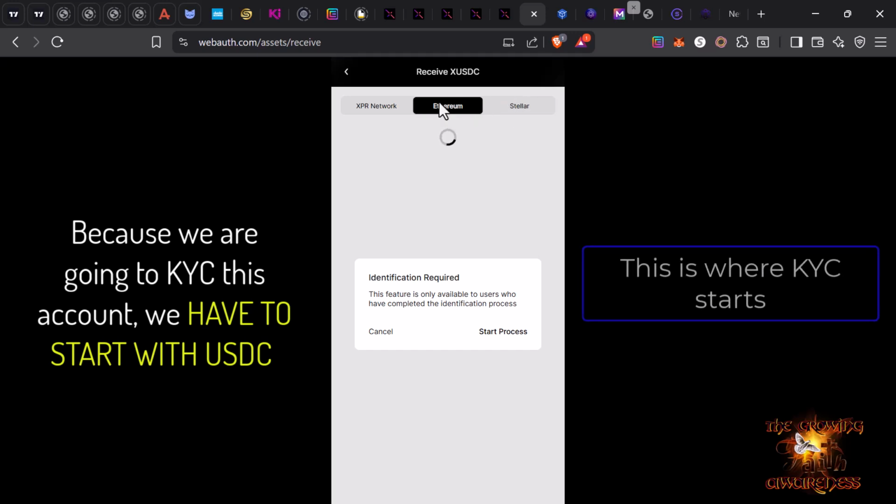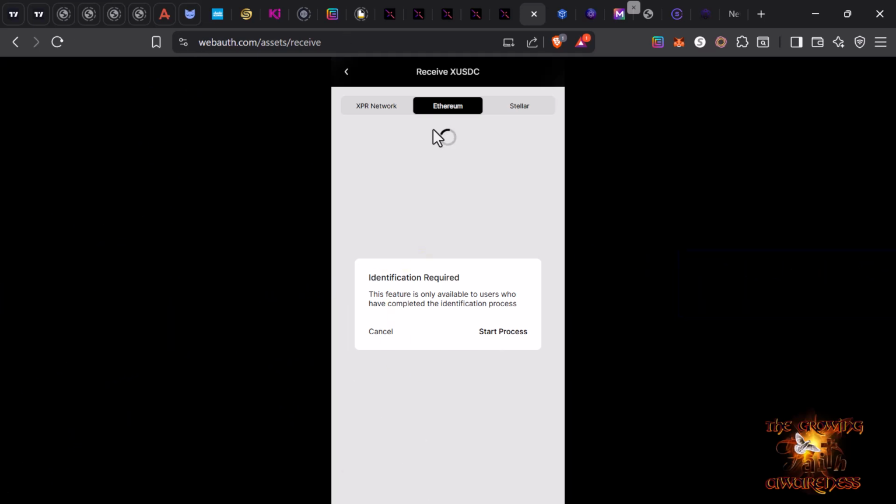The Ethereum tab is what is going to allow us to KYC. Without KYC, without Know Your Customer, you cannot do very much at all on the WebAuth wallet because it is KYC compliant. Alright, so let's start that process. We click here. Now understand, I am on my desktop. You can do this on your mobile device or any device, it does not matter. When you go through this process, it's going to have you move over to your mobile device in order to do the KYC process. Alright, so we'll start the process.